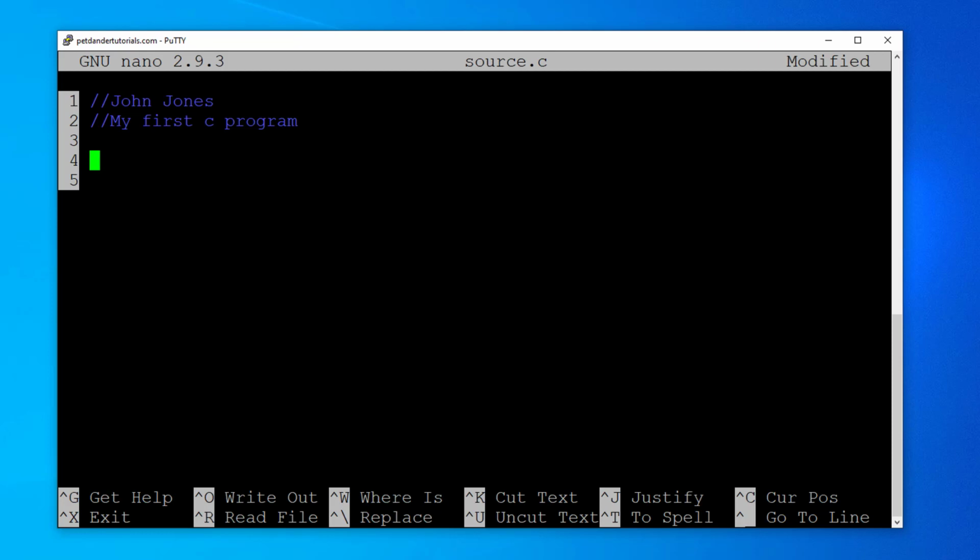Now, whenever you do a C program, the first thing you're always going to type is include, and you're going to type stdio.h. Now this .h file, this header file, has the code so that we can do input and output.